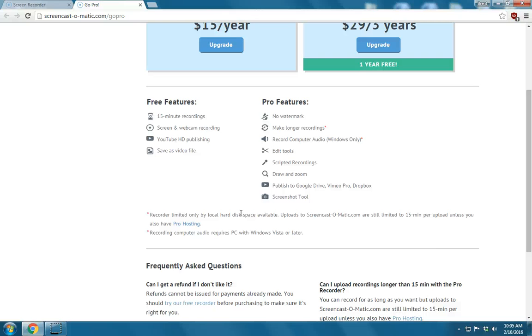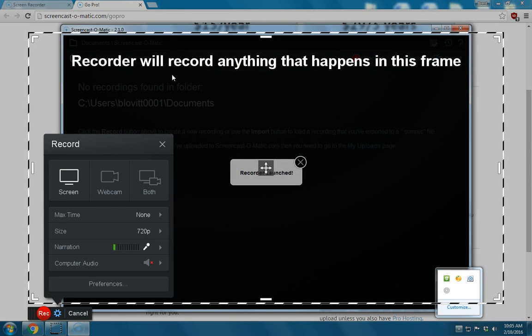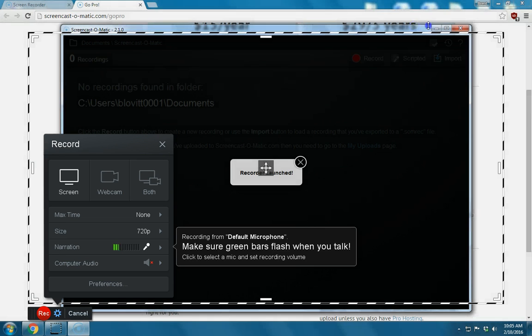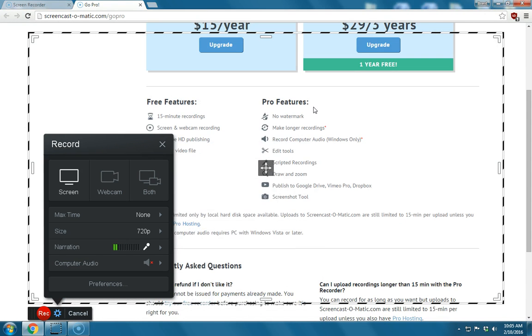So next we're going to look at the program itself. As I mentioned earlier, I downloaded the full app install onto my computer. And when you have it running, it puts this little icon down here that we talked about. So I'm going to go ahead and click that icon. And it says here the recorder will record anything that happens to appear in this frame. So here in a second when we talk about the settings, we'll look at the different options that you have for recording. So this is the recording area, and it gives you some options.